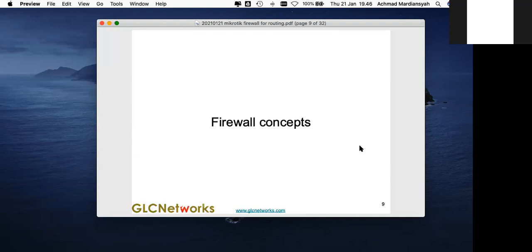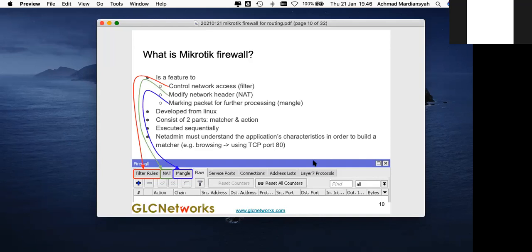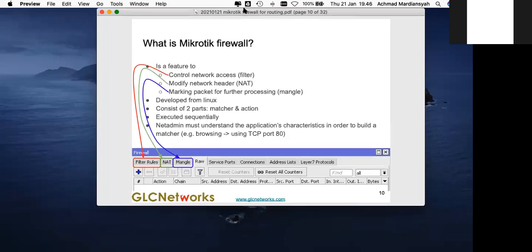So what is a firewall? A firewall is a feature to control network access. So here is filter. Look guys, if you are new, I think you should take a Mikrotik course here, because the thing that I'm talking about tonight is not for beginners, okay?